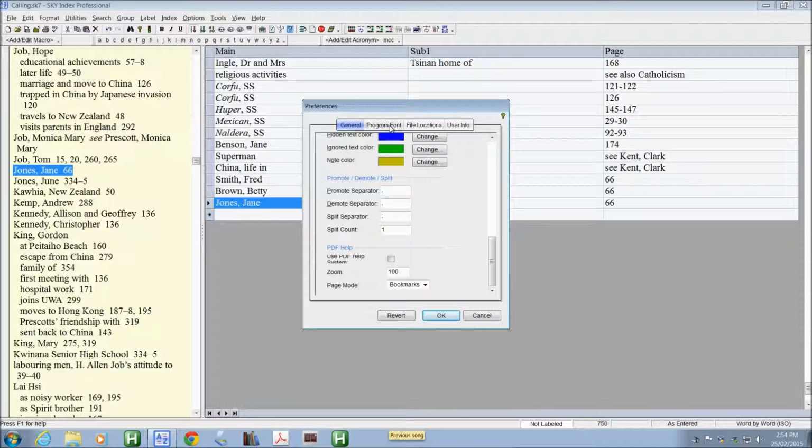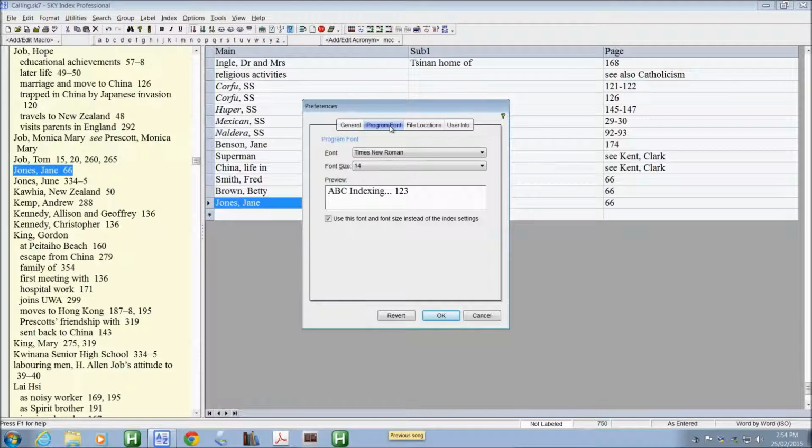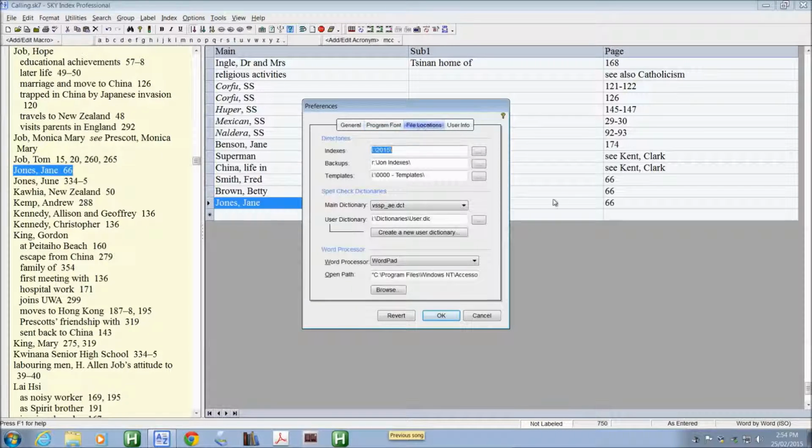Moving on to program font, this is fairly self-evident. It's the typeface in which the body of the text in the index will appear. Note that this doesn't have to be the same as the word processing output file. It's just the display on the screen here. File locations. These are the default locations for storing index files, backups, and templates. Remember, we saw last time how to make a backup through the file menu there. Very handy if you have access to a cloud storage system, or perhaps a memory stick that you can take away and keep somewhere else away from the hard disk on which the index file itself is stored.